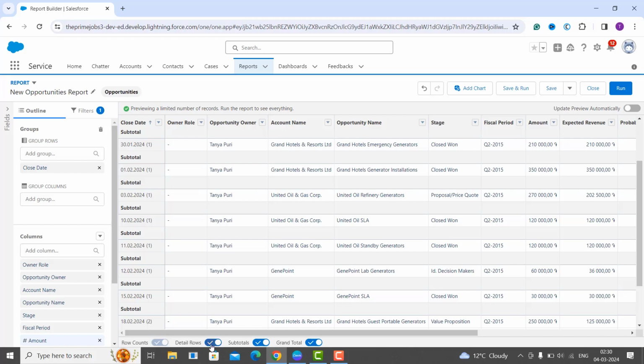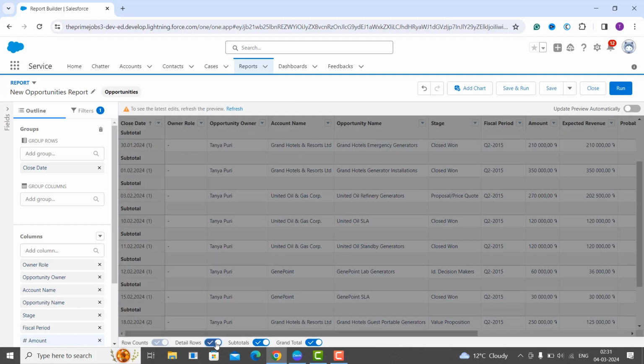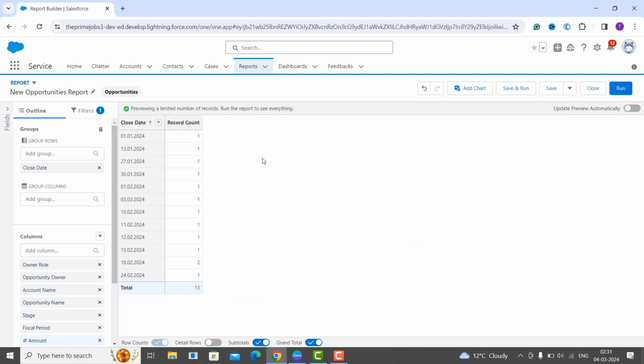Next we have the button of the detailed rows. It will give you the detail about the rows that is shown. Here it shows the opportunity owner, account name, opportunity name, and many other columns. If I close this button, it will not give me any of the detail about these particular rows. You can see it just simply gives me a close date and the record count.